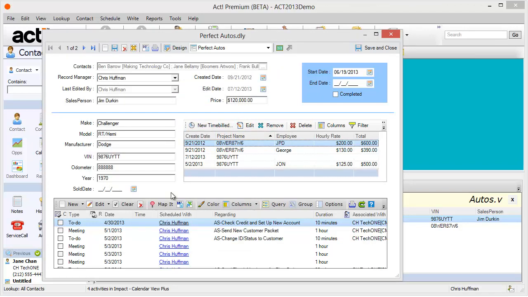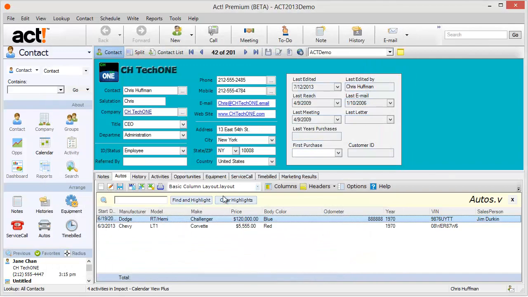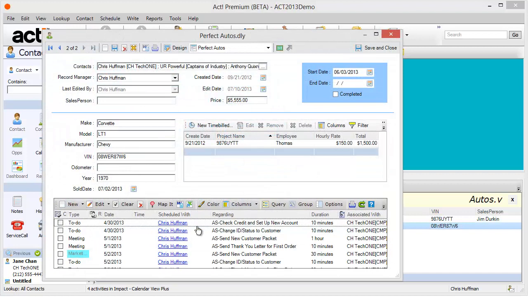On this automobile custom table, we can track activities also. These are ACT's native to-dos, meetings, and so forth. If I was to attach an activity to this project or to this automobile, it will show up in the native task list and the calendar view. So here I have a to-do, I have a meeting scheduled regarding this automobile. If I was to look at a different automobile, let's go to the Corvette, I have a different set of activities and a different set of time billed events on here.